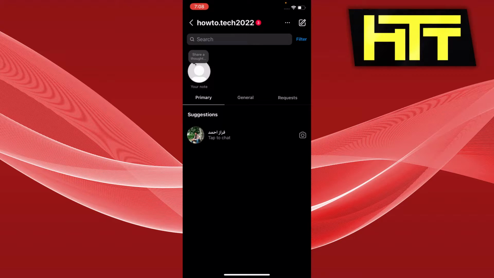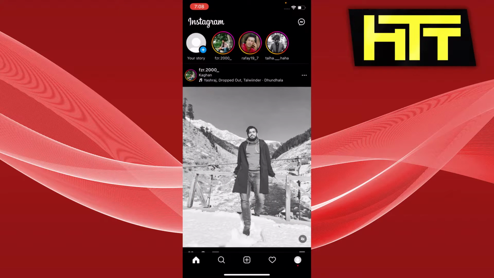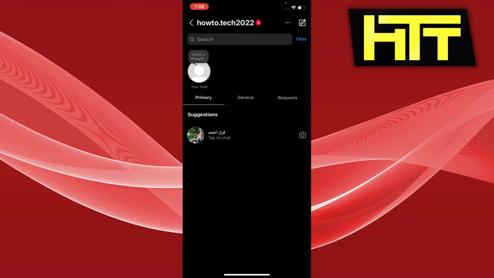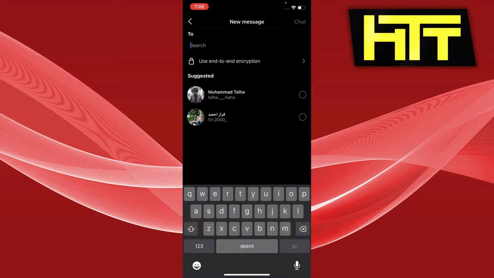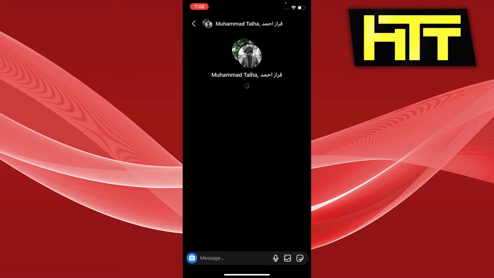Next, what I'm going to do is move to the chat box and let me first make a group. On the top right, you see that pen and pad button. You're going to press on that, and now you can just add a few people in here, and then you can hit chat.